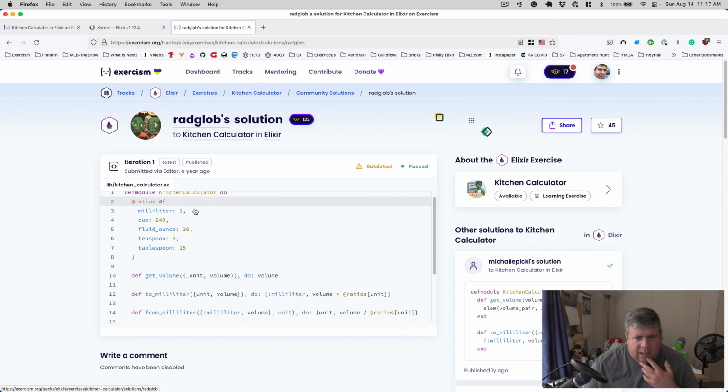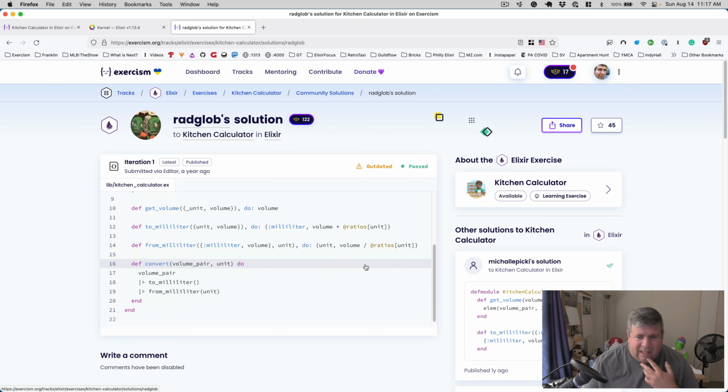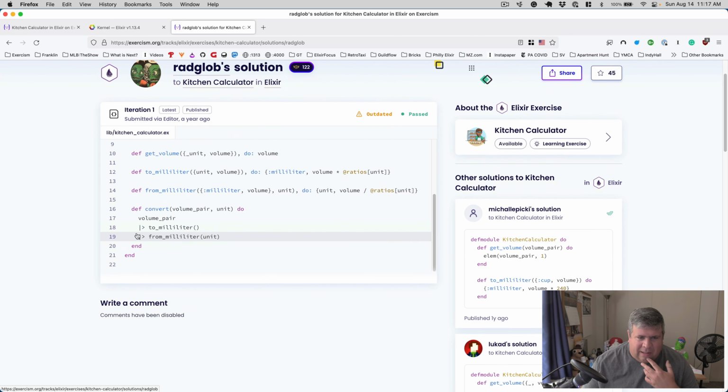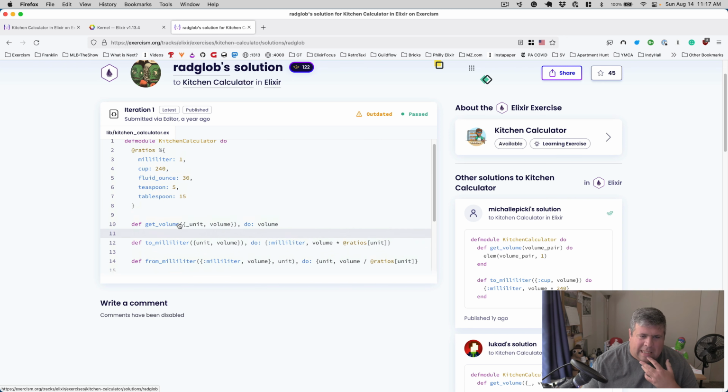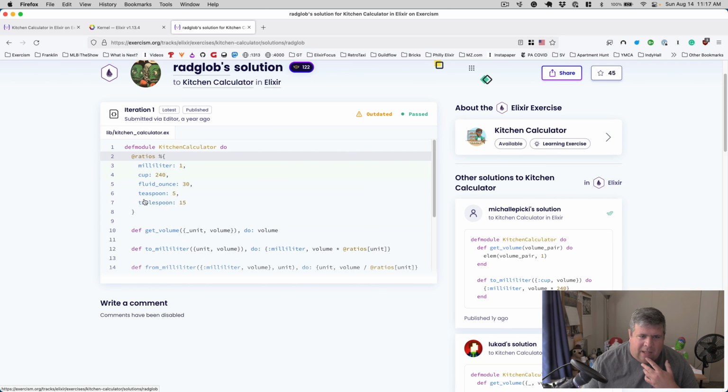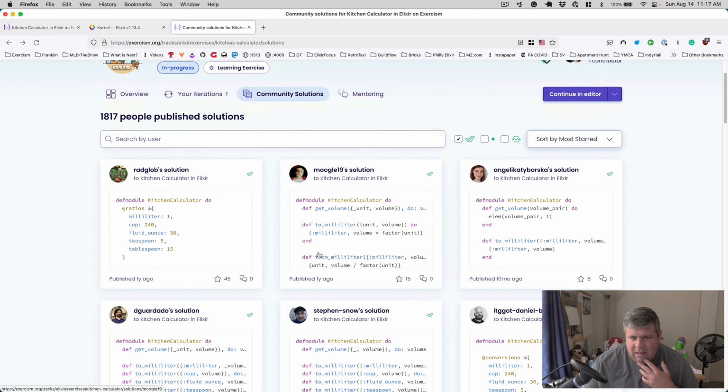So they created a ratios map. We haven't really learned maps yet, but they store the ratio there, which I like. That's good. And they're also using pipes to do that, which I thought of, but I kind of pulled back from because we haven't technically learned pipes yet. But yeah, I do like that ratios module attribute. That's good stuff. Anybody else have any?